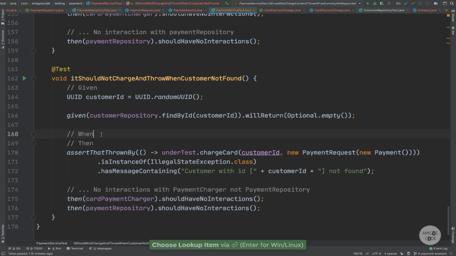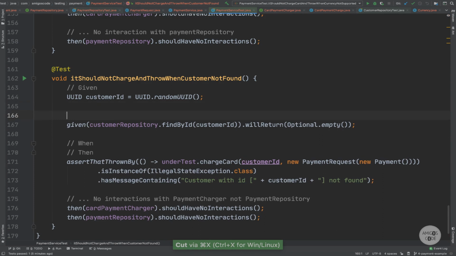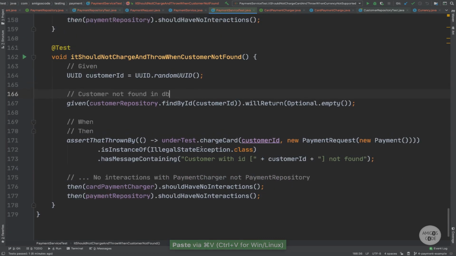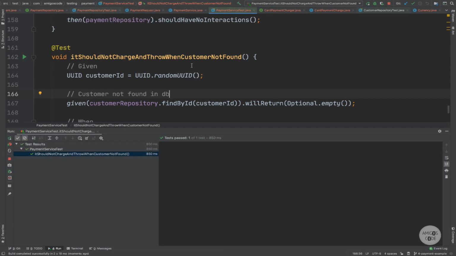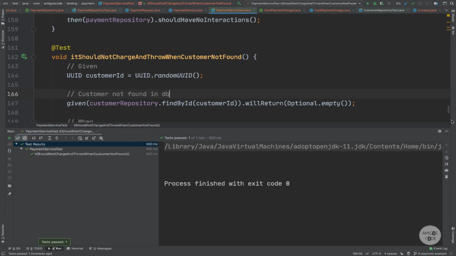So when customer not found, right? Oh, actually, let's just simply put it here in DB. And this is pretty much everything we have to do. So now let's run this test. There we go. You can see that it works.